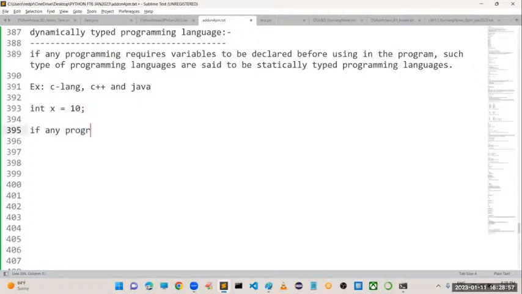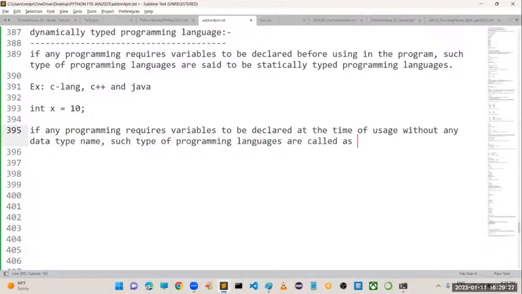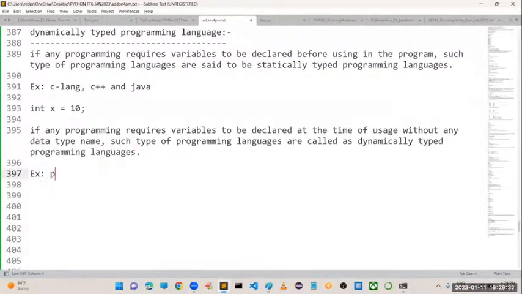Now, if any programming language allows variables to be declared at the time of usage without any data type name, such programming languages are called dynamically typed programming languages. The best example for this is Python.